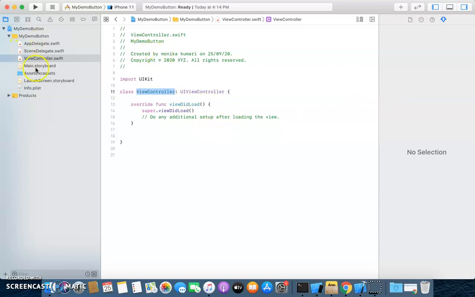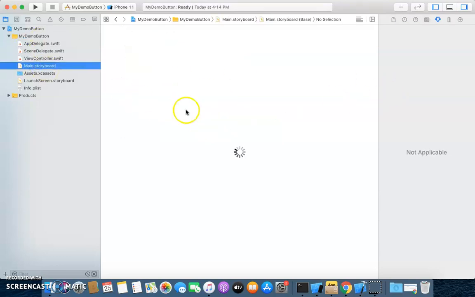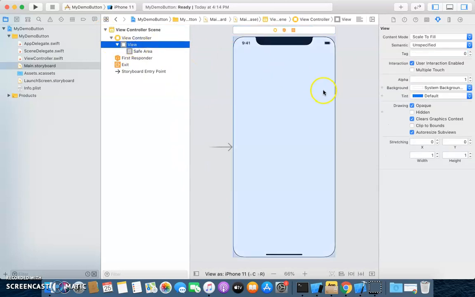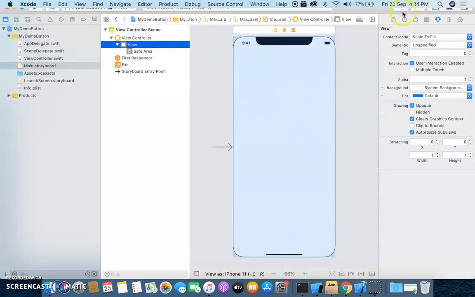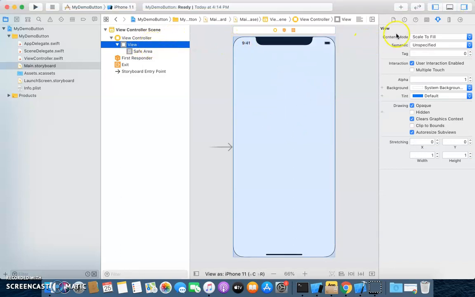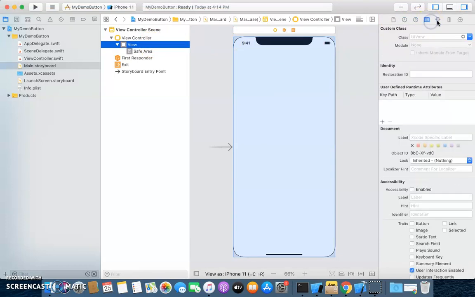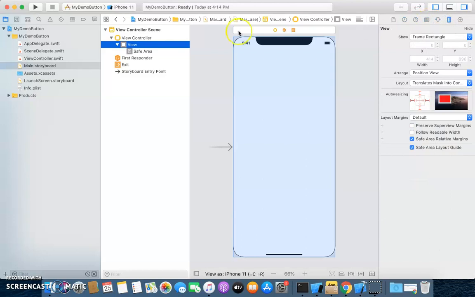Suppose I have selected main.storyboard. I have selected a view controller file from here, and I can see a view controller file, and from the view controller file I have selected a view, and I can see the view in the editor area. In the utility area, if I have selected the view, I can see all the detail about the view in the utility area. So this is the utility area.